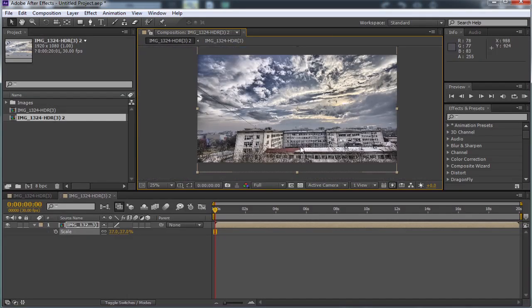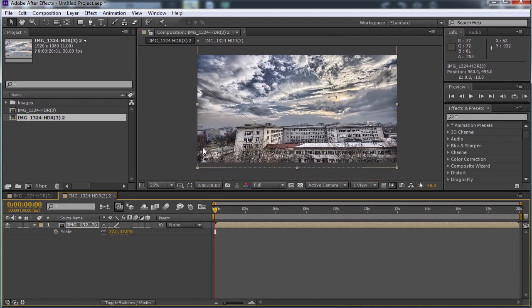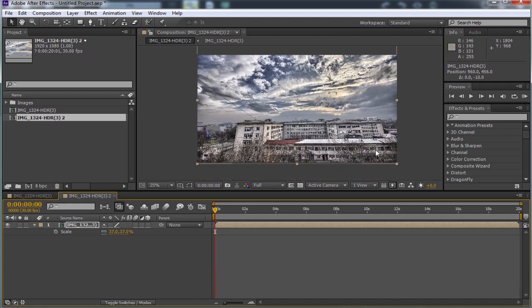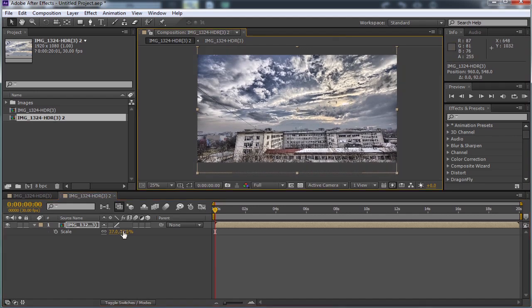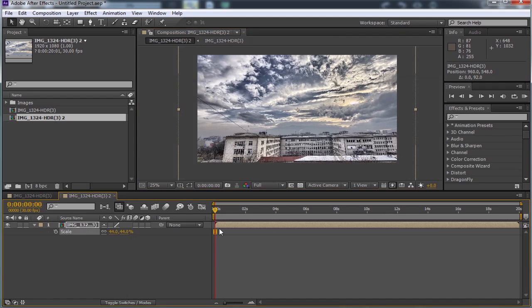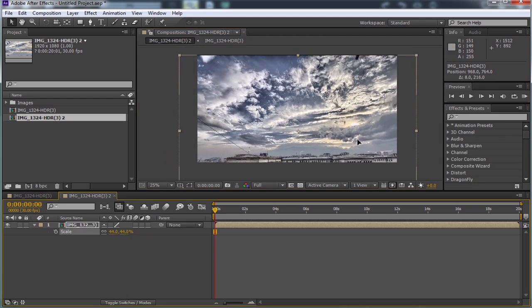And now you can move using the arrow keys. If you select the layer, you can move it to reframe it a bit if you want more of the sky, or if you want more of the ground part here and the buildings. You can reframe your shot or even zoom it. Because it's pretty large, you can reframe it and choose to see only the sky here.